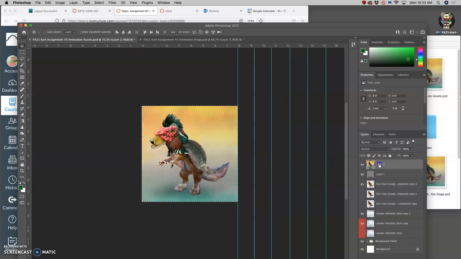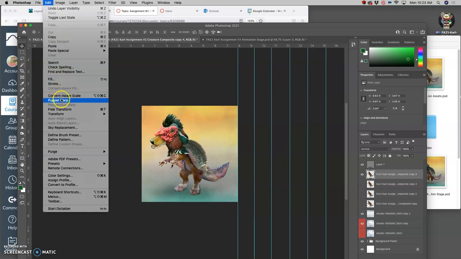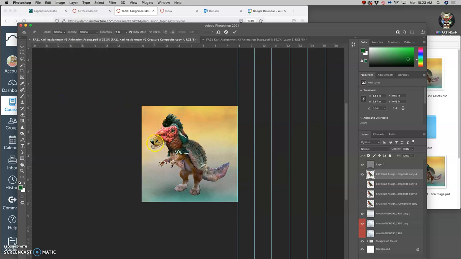So I go back to my assets. I hit Command D to deselect. I delete that merged layer. I make a duplicate, Command J, of my creature. I go to Edit, Puppet Warp. First, let's do all the same old things. Maybe I can simplify it. Fewer pins. Yes, this works. So I just need one there, one there, one there, one there, one there, one there, one there. All right.